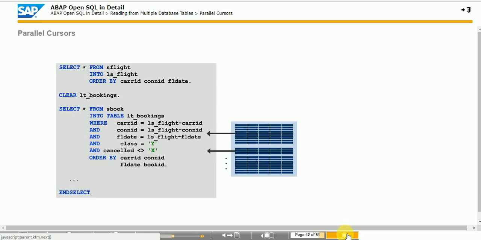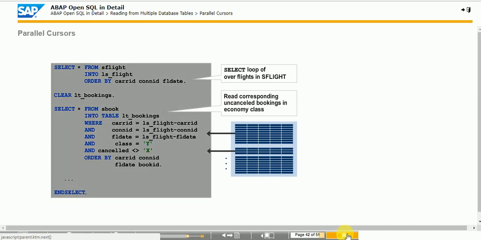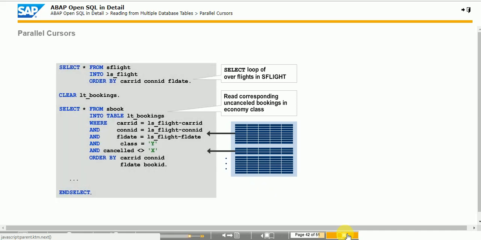You want the program to process all flights from database table SFLIGHT, and you want to read the non-cancelled bookings in the economy class for each flight from database table SBOOK and process the bookings together with the flight. The obvious solution is a nested select, but that solution is likely to perform slowly. Due to the large data volume involved, do not buffer the bookings completely in an internal table.